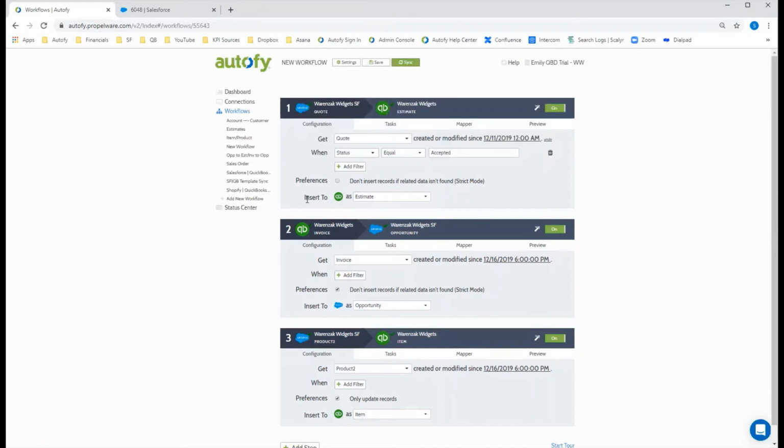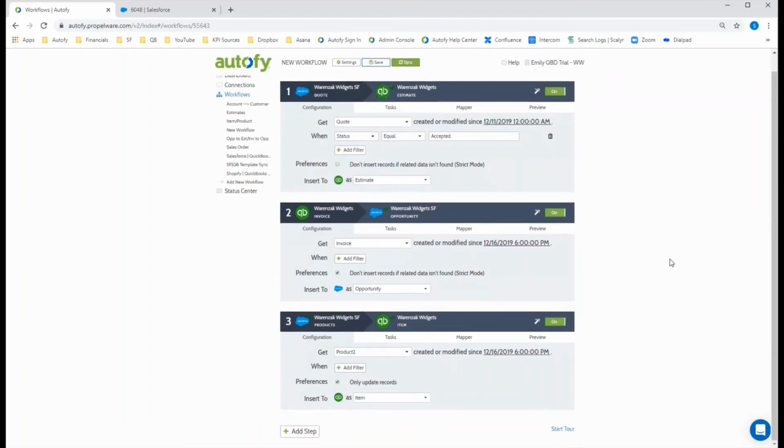And then here we can see that we are inserting these quotes that have been created or modified since this date. When they have this particular status, we're going to insert them into QuickBooks as estimates. Anytime you make an adjustment here, make sure you click Save at the top of the page. And just a little pointer, even if you're down on step 10, you don't have to scroll up to the top. This bar right here stays put, so you don't have to scroll all the way up and lose your place.